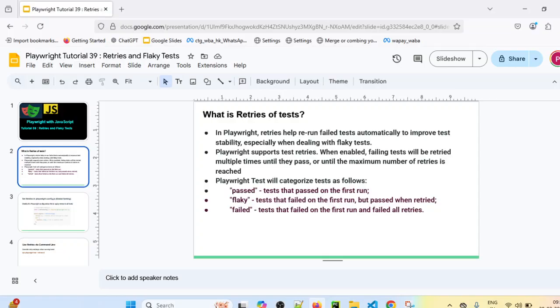Even if everything is correct in the test case, it still gets failed. And when you try the same test case again without making any change, it automatically passes. That behavior is called flakiness. The test case is perfectly fine, but sometimes when you run it, it works, and then if you run it again, it fails, and if you run it again, it passes. This inconsistent behavior of test case execution is called flakiness of a test case.